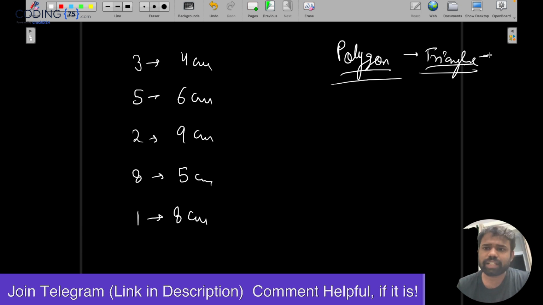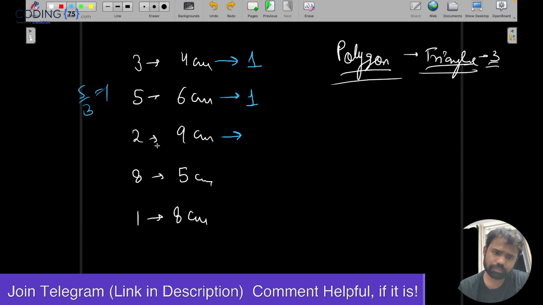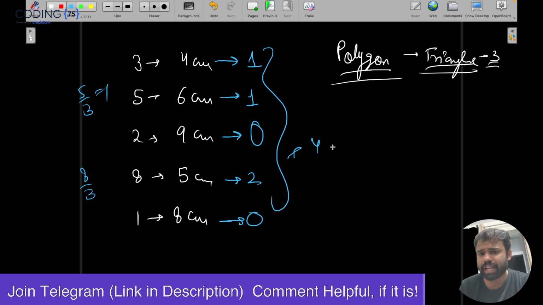A triangle needs three sticks, meaning three sides. When there are three sticks of 4 centimeters, one triangle can be built. With five sticks, again only one triangle can be built, because 5 by 3 is one. Two sticks will be remaining, but you cannot do anything with them because the sides of the triangle should be equal. With two sticks of 9 centimeters, zero triangles, you cannot make a triangle with two sticks. With eight sticks, you can make two triangles, since 8 by 3 is 2. And with one stick, you cannot make any triangle. So overall, you can make four triangles from these sticks.